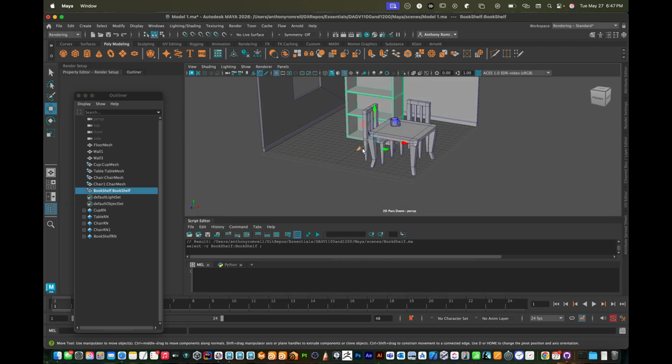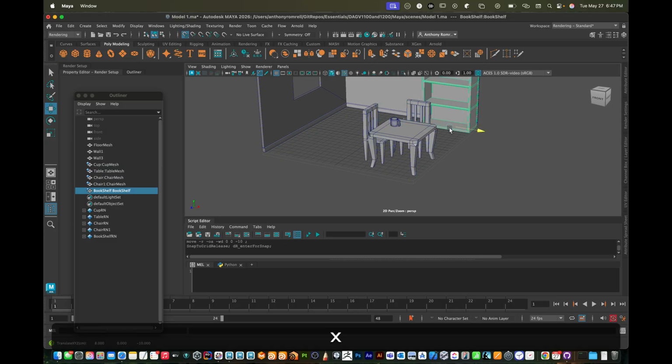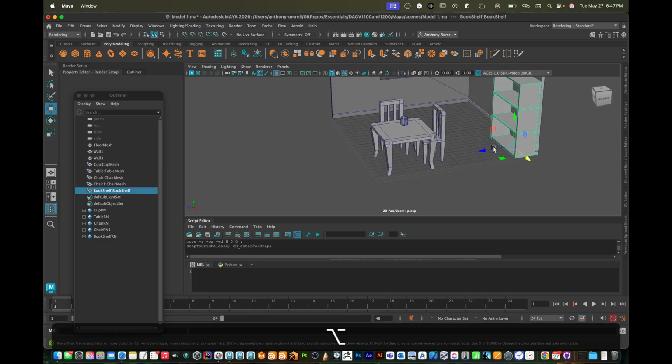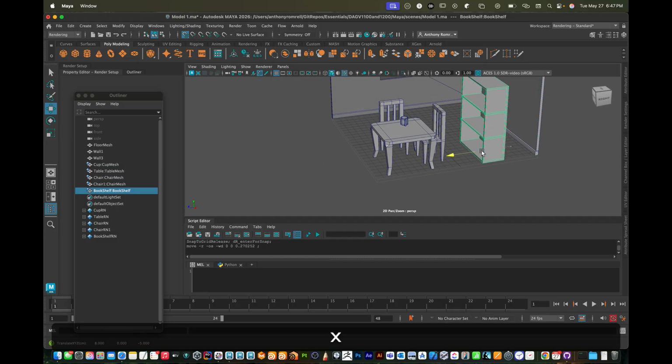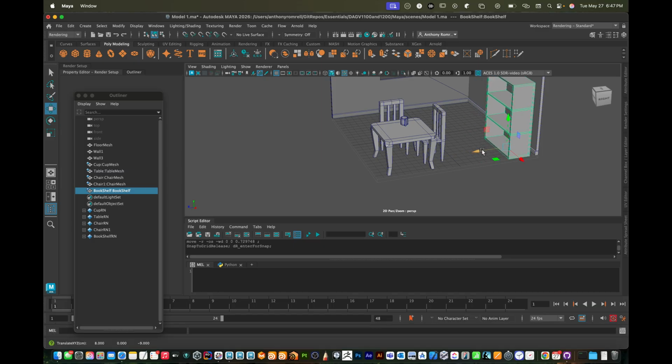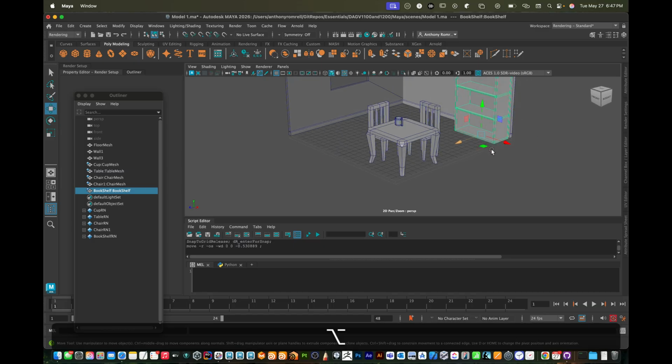Excellent. There's the bookshelf. Hold the X key to snap it where we want it. And we're not going to freeze our transformations this time. This time we want the models to have a number as to where they are.